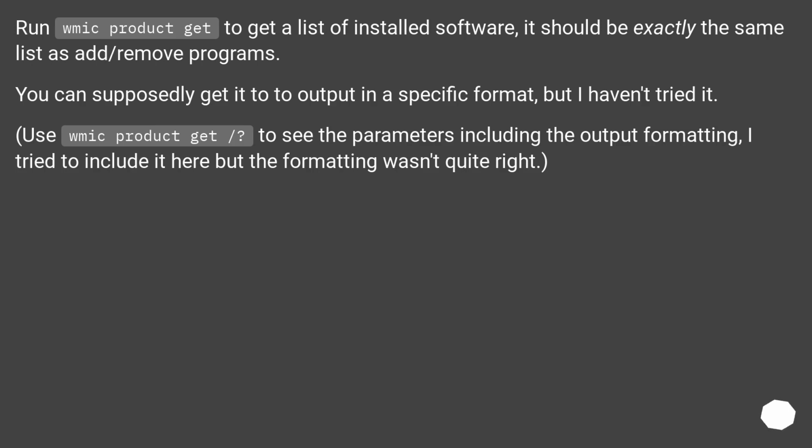Run WMIC product get to get a list of installed software. It should be exactly the same list as add/remove programs. You can supposedly get it to output in a specific format, but I haven't tried it. Use WMIC product get ? to see the parameters including the output formatting. I tried to include it here, but the formatting wasn't quite right.